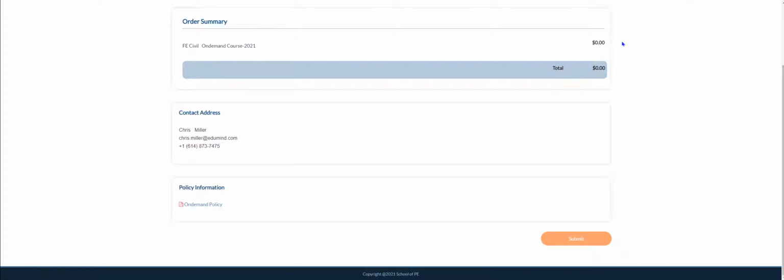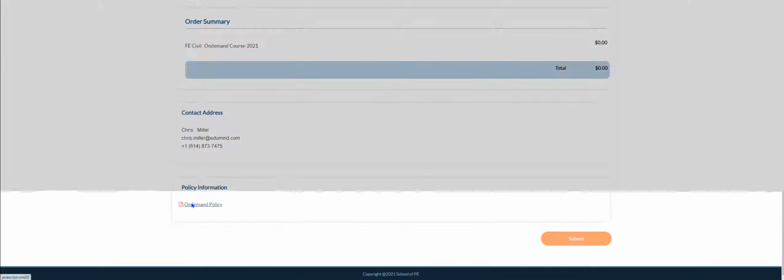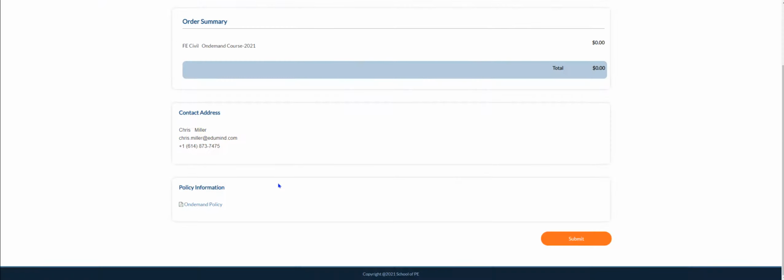Let's get started. In order to get started, you're first going to go to www.schoolofpe.com, and you're going to log in using your user ID and your password. When you first log in, it's going to bring you into your Study Hub, where it's going to ask you to activate your course. So you're going to click on the student policy, scroll through it, check mark it, and hit submit.